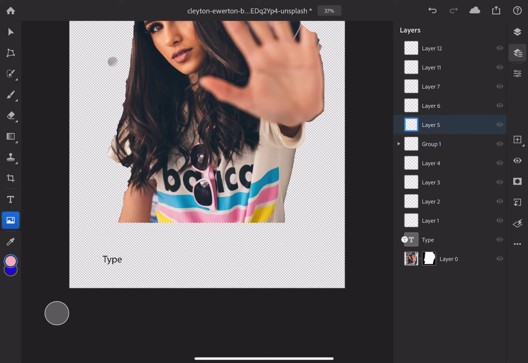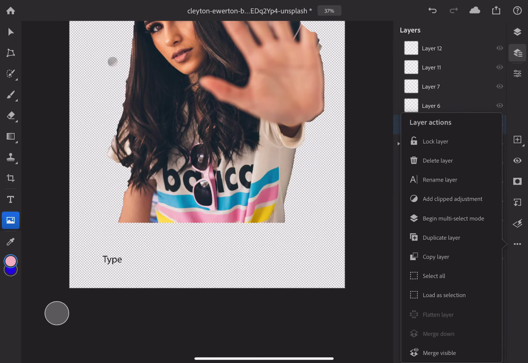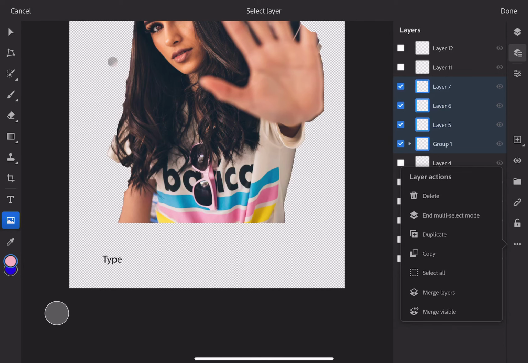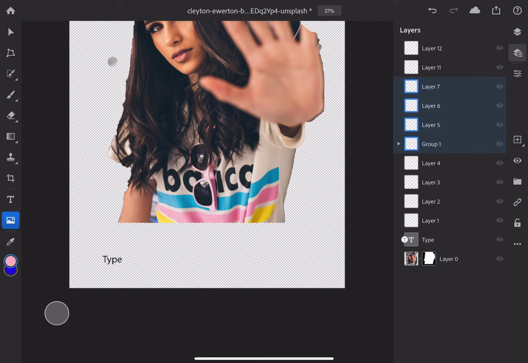If you don't want to swipe, you can also come into your settings and use what they call multi-select inside of here. And there it is, begin multi-select mode. And that actually gives you the little check boxes where you can highlight multiple layers and, you know, group them or link them or whatnot. So that is multi-select inside of there.